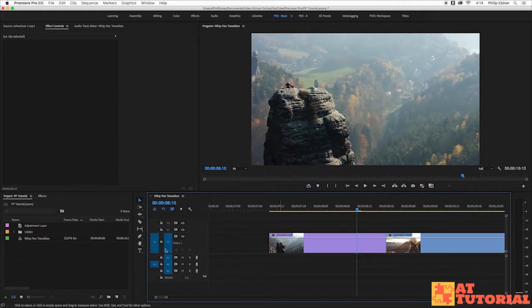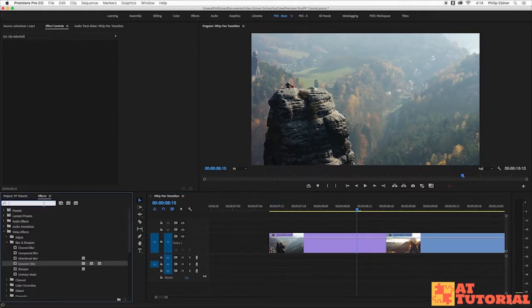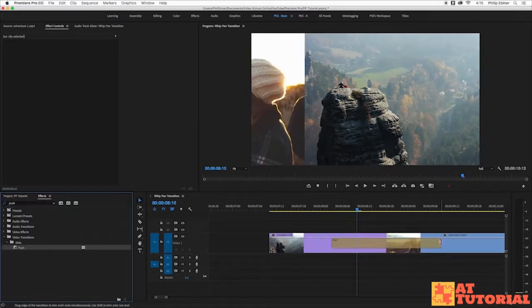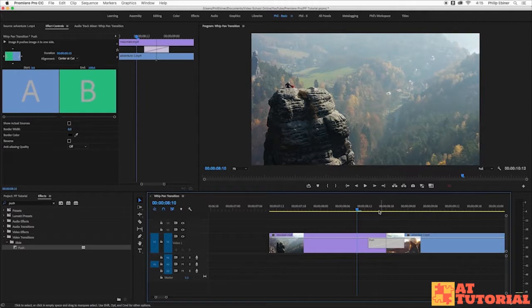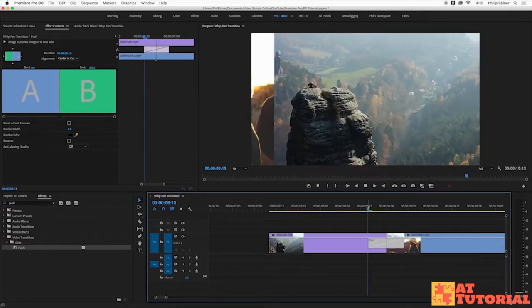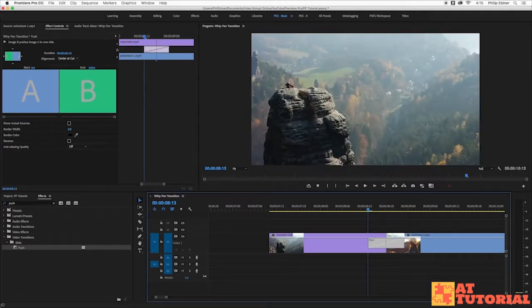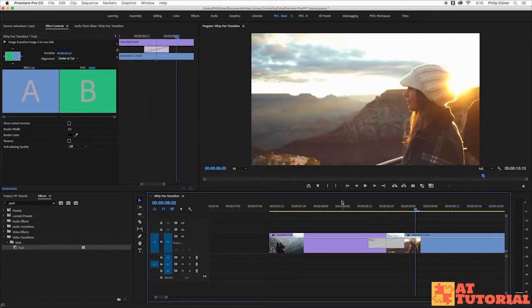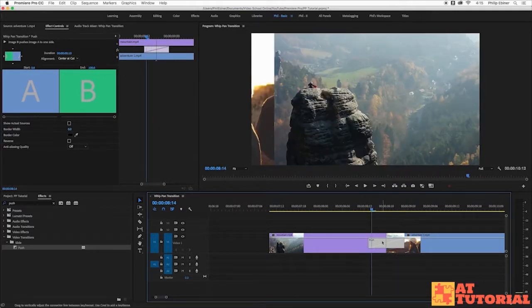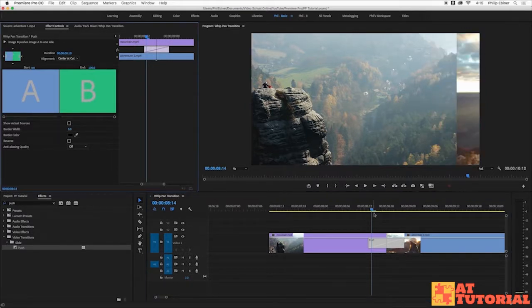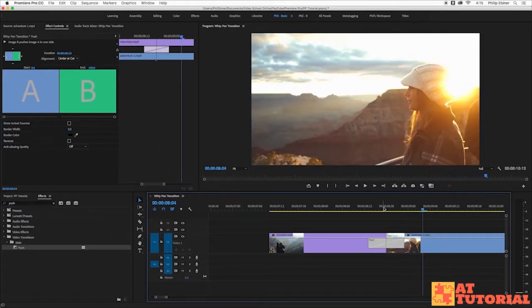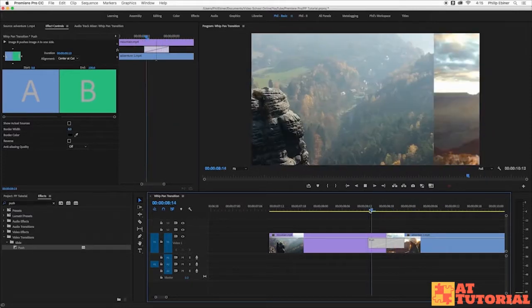So first, let's do that method, and let's go into our effects. We're going to type in push, and we're just going to drag this on top of the transition between any two clips. Let me make it a little bit shorter. Here you can see that it's pushing the second video from the left, and then it's moving the first video to the right. I want to switch that, so if I click the transition, go up to Effects Controls, and then click this East to West button, it's going to push the other way, from east to west. Okay, so that's our push.